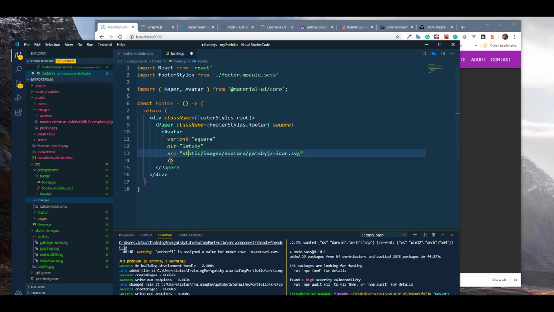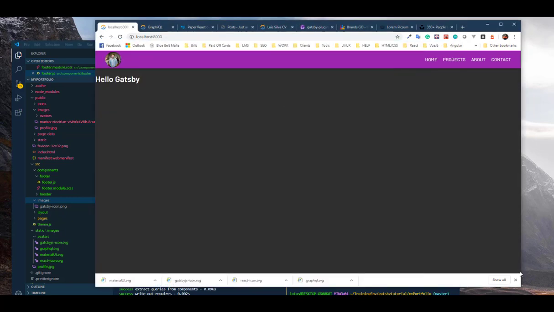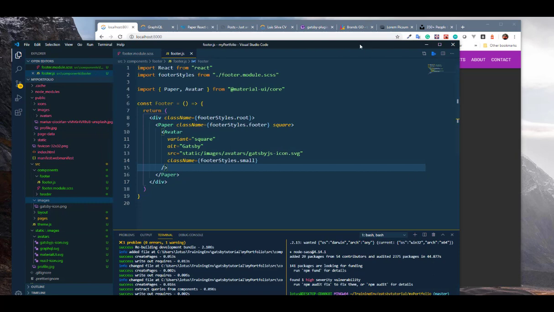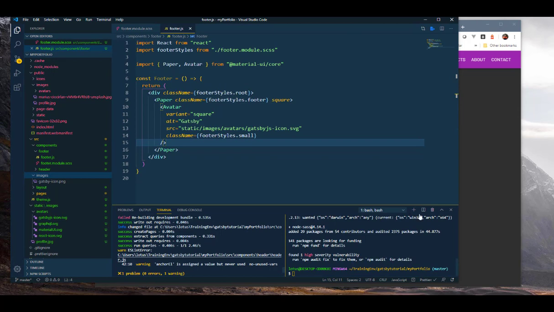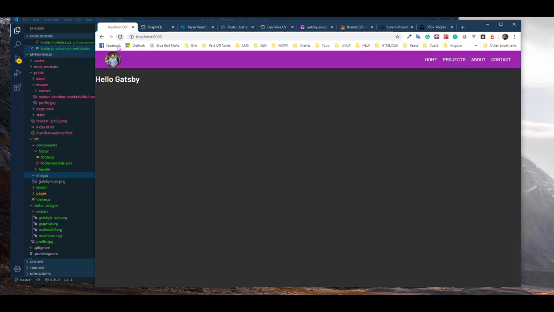Alright, so I have that, and then the class name, and again you can always inspect what these classes are doing on your own. Footer styles small. Okay, so now that I have that, let's test it. Let's run that and go to our site here, and let's make sure that this is working. We'll refresh it.